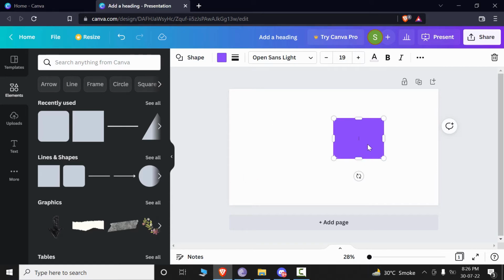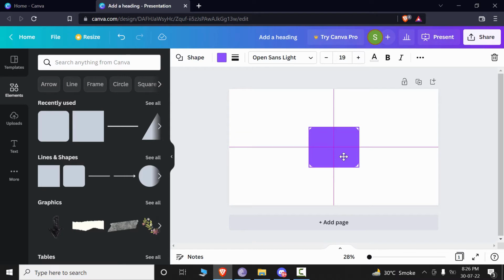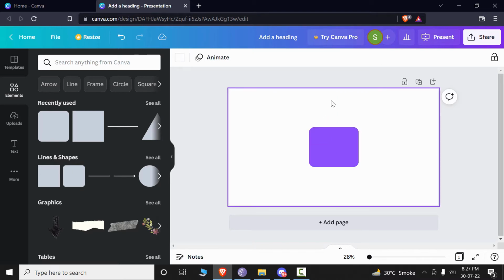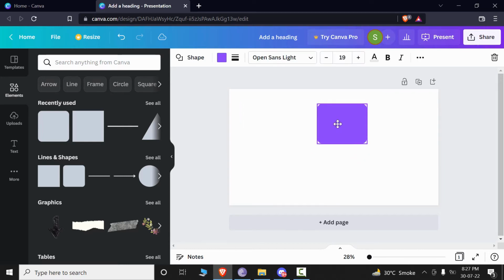Now, for example, if I want this shape to exactly snap to the middle, it will show you up here that this is the exact middle of the full canvas or your blank page. So you can snap it anywhere you want. You can snap it to the center, you can snap it to the corners, and it will indicate automatically. So basically these are the hidden ruler guides that will automatically guide you as you move around.